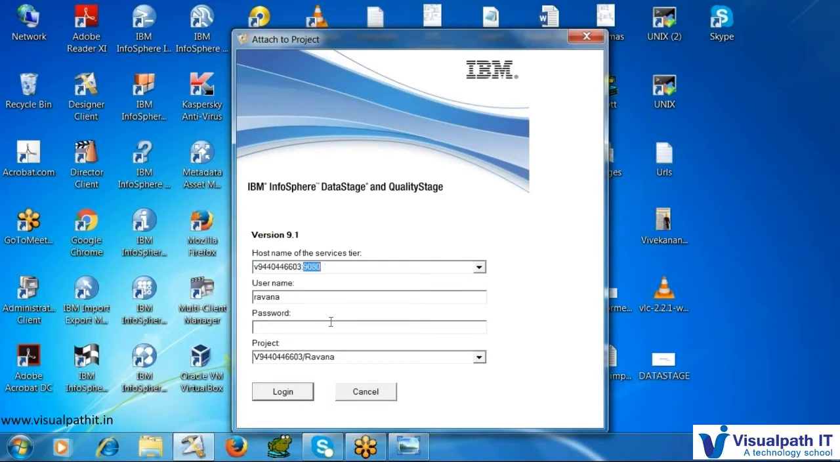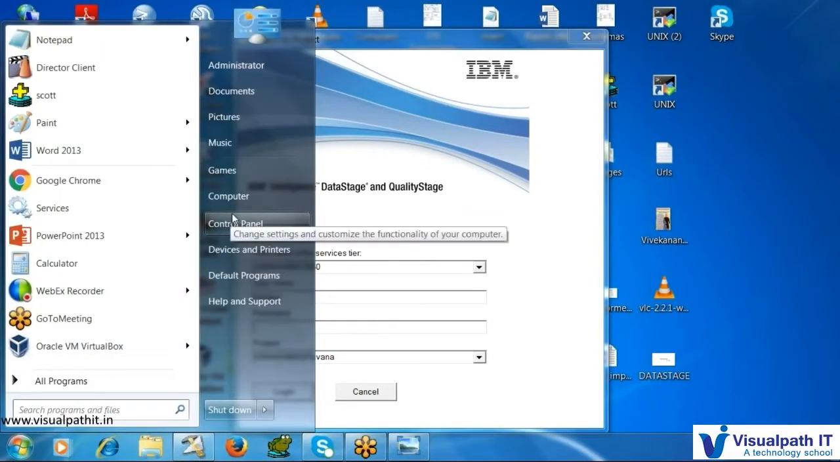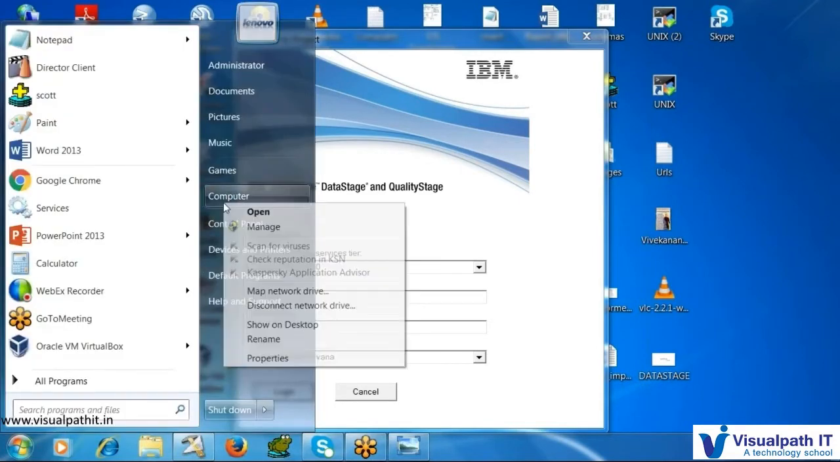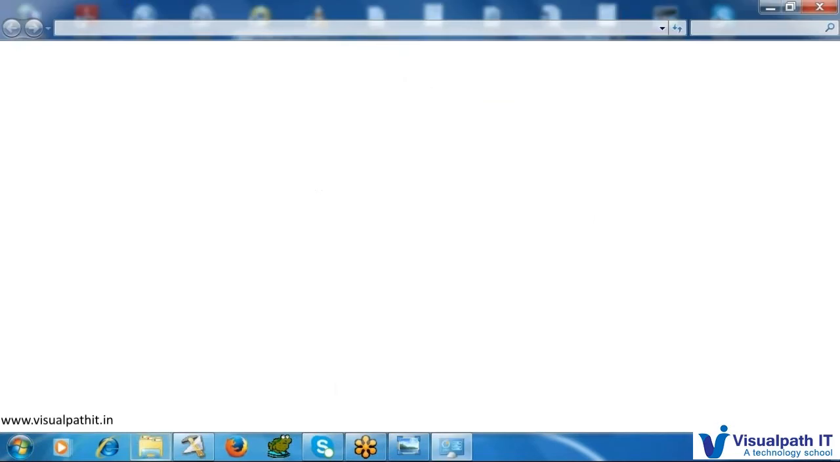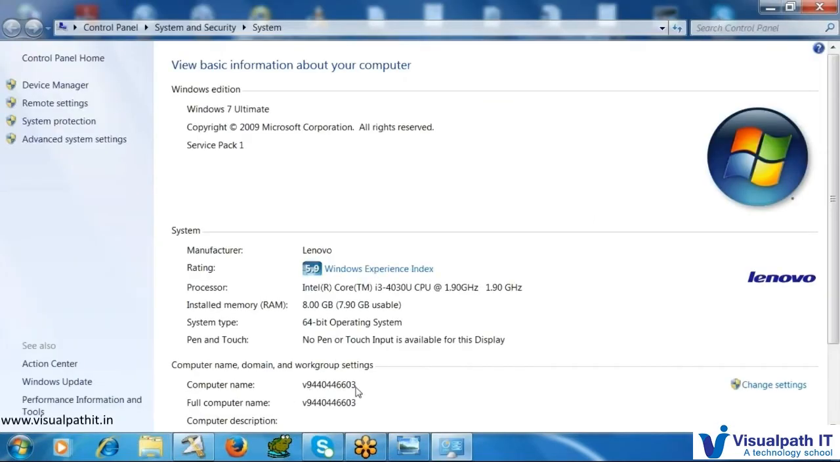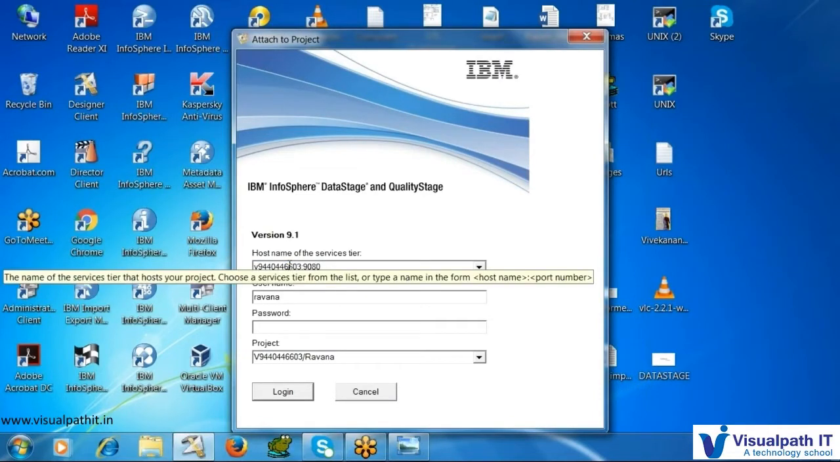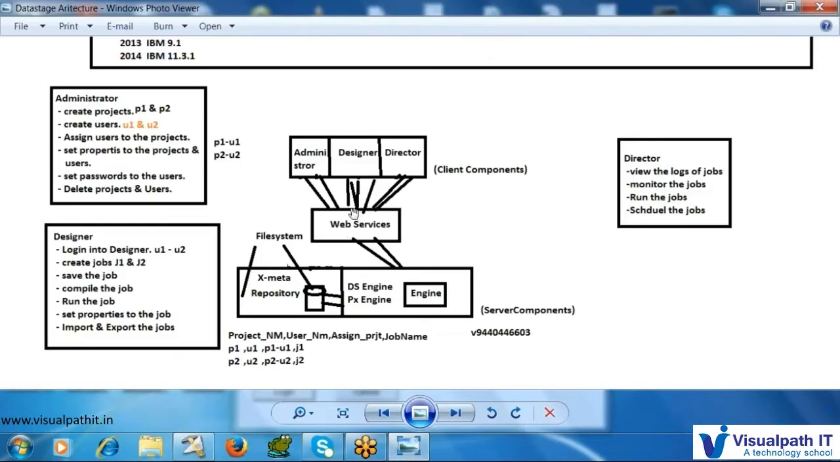And what is this 9080? I'll talk about that, but before that I'll show you this host name. See, my system is a client and my system is also a server. So that's why my computer name, if you see, the same thing will be there, which acts like a server also. See my computer name, this is the one. So this server we are hitting to get the access from the repository.